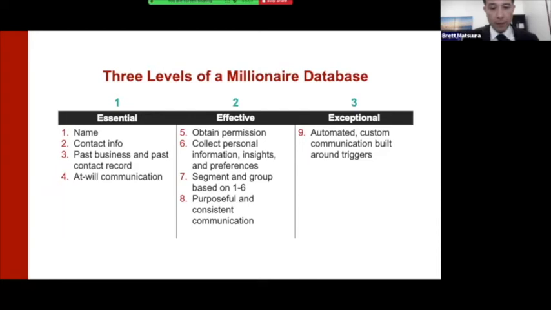Number 3 is automated custom communication built around triggers. If in fact we believe this to be true, and I hope that you all believe this, everybody's goal of a database, everybody's goal for getting into real estate, is to generate a real estate commission, to sell a house and earn a commission. Okay, that's the goal. And we also agree that before you can ever get a commission, you must first have a lead. And the more leads you have, the better chances you have of getting more commissions.